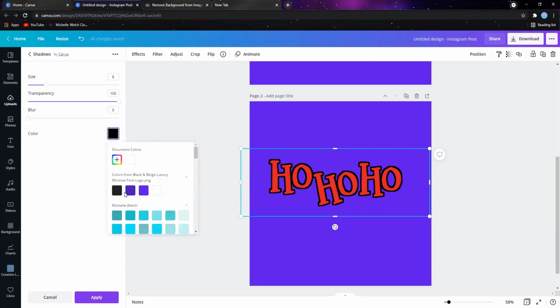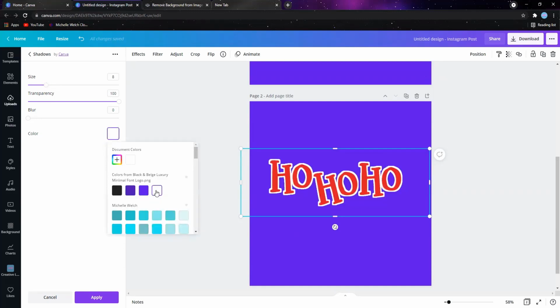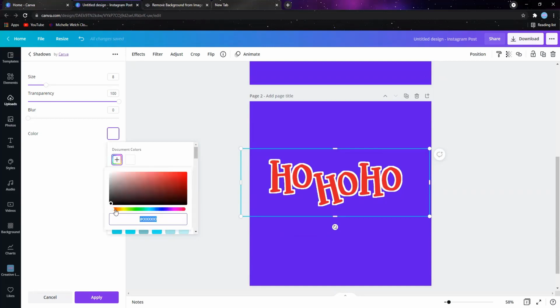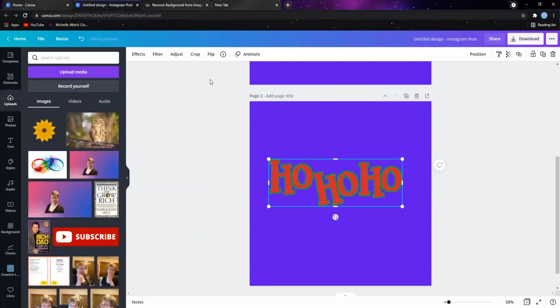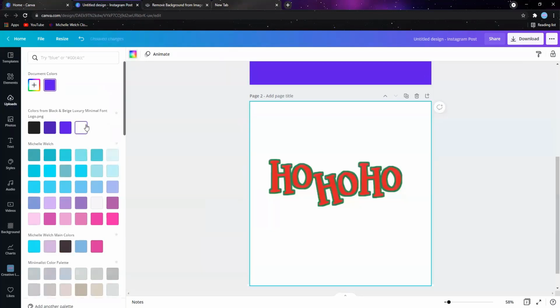Now we're gonna try it with a white. So it now has a white shadow around it. Or because it is a Christmas type theme, we're gonna take it to a green. So now let me remove the background of this. We'll make it a white background. So now you have that shadow effect around the word.